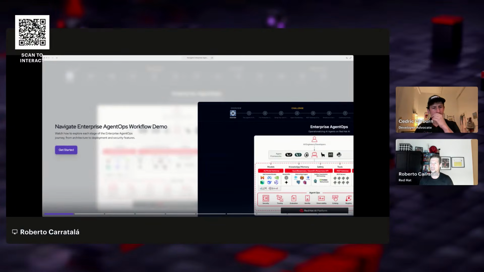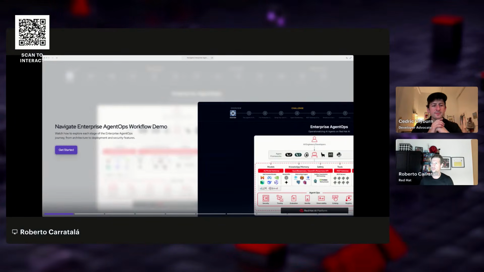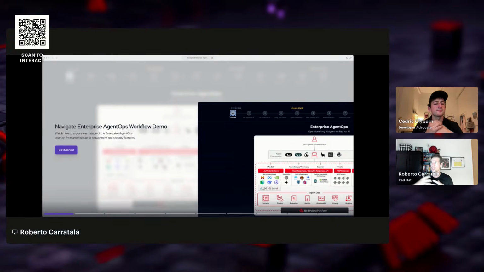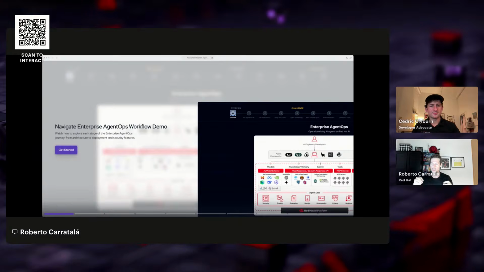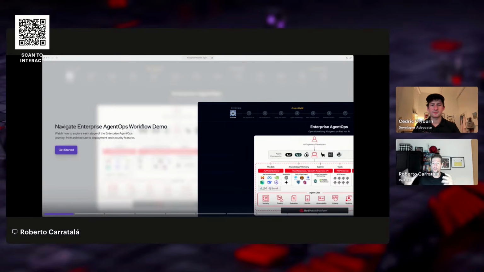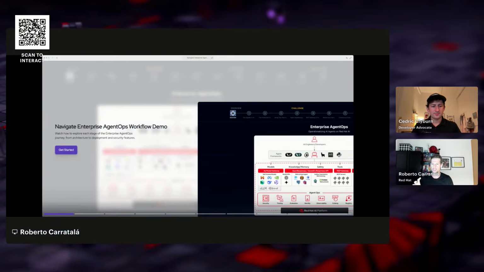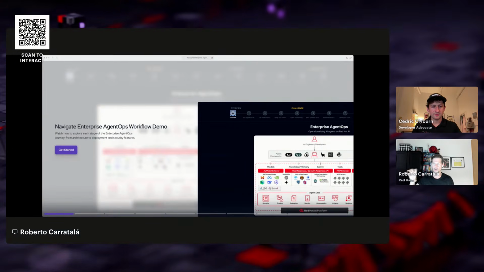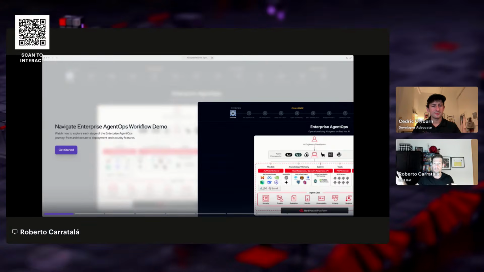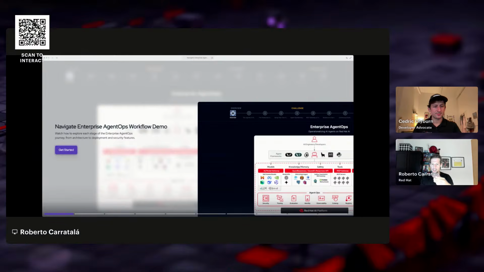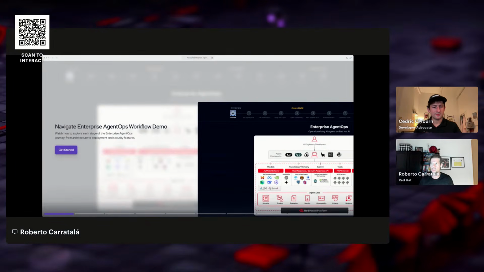So AgentOps is a set of platforms, processes, and also controls that different organizations need to move AI agents from just prototypes to production. It covers everything from grabbing the agent that you have on your laptop and going to production safely, and also having things like deployment, identity, security, and governance.